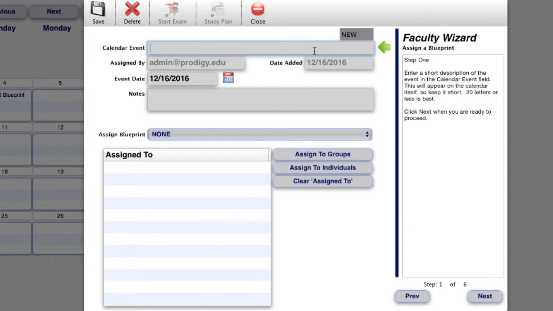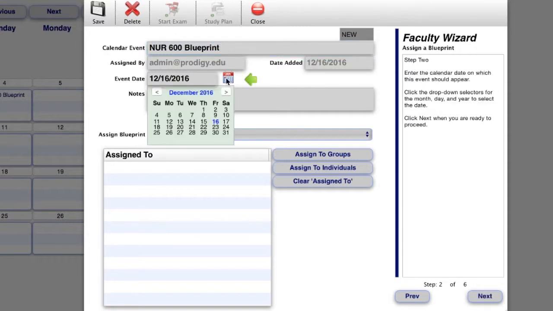It says Step 1, enter a short description, and this is the description that will appear actually on the calendar, so usually something 20 characters or less will show up better. So we're going to call this NUR 600 Blueprint. So let's choose January 1st.